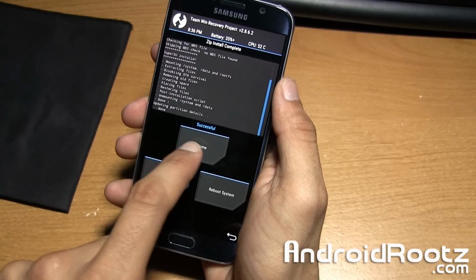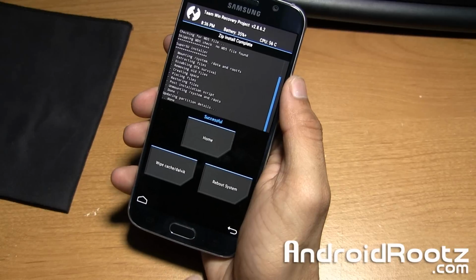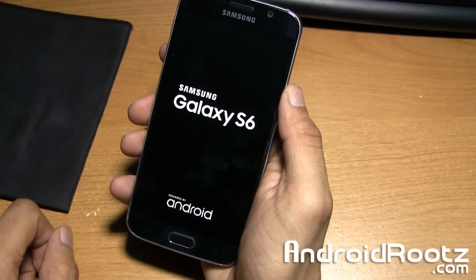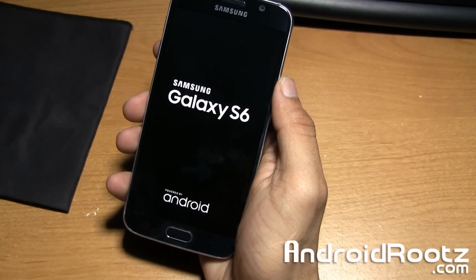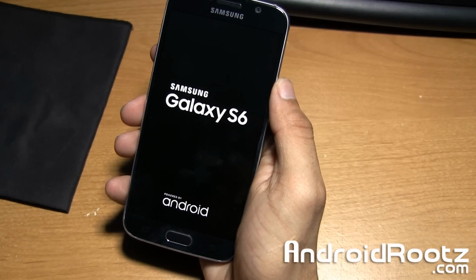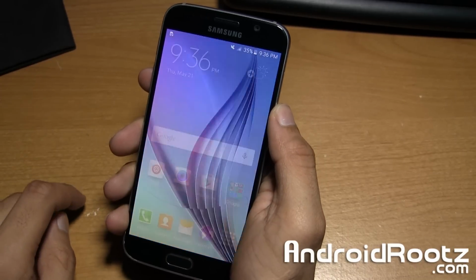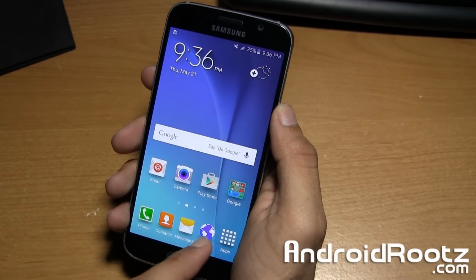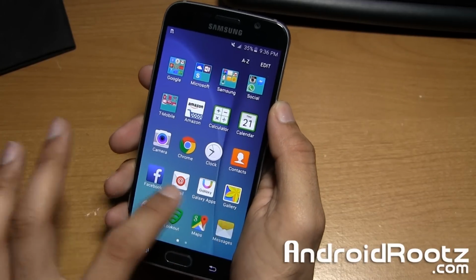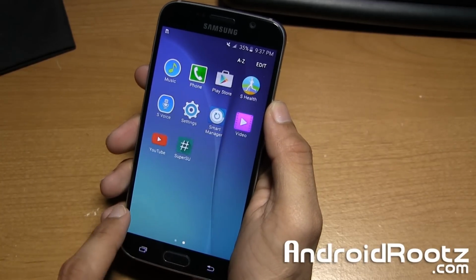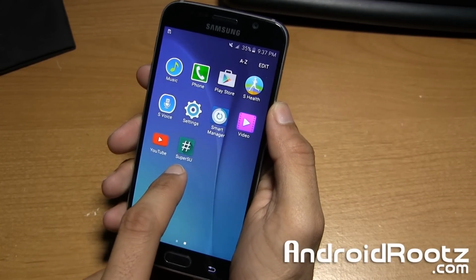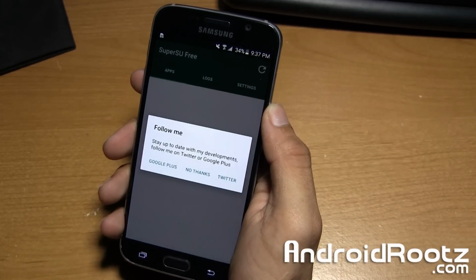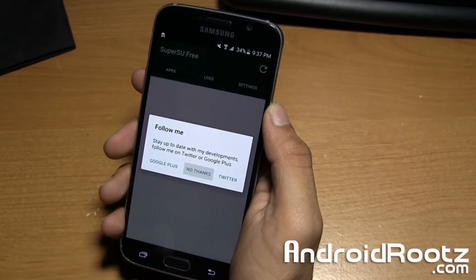Okay, so it says done and it said successful. Now we're going to select reboot system. And it's going to reboot our phone like normal, right back into the home screen. But now we're rooted. So I'll be right back after it's done booting up. Okay, so now we can unlock it. And as you can see, it's exactly the same as before we even started this root process. So nothing got wiped. Everything's exactly the same, except you are going to find a new app called SuperSU. Now we're going to open up the SuperSU app, and we're going to say no thanks.